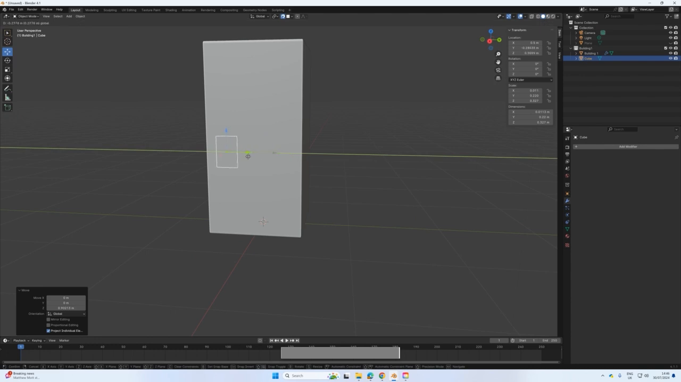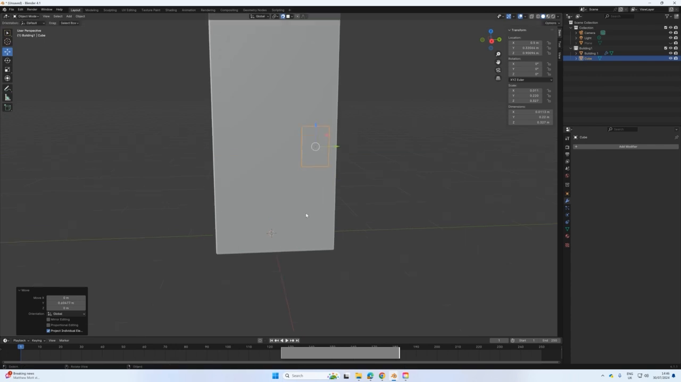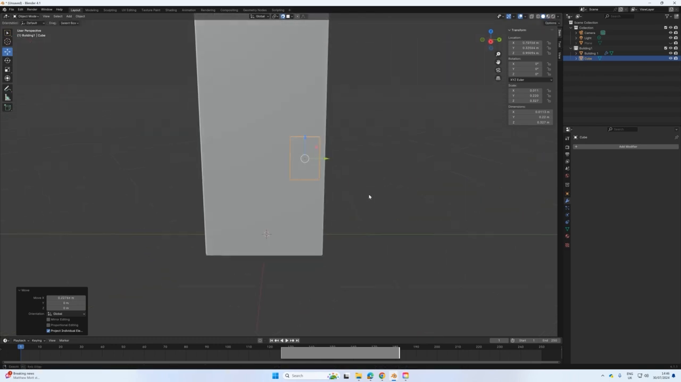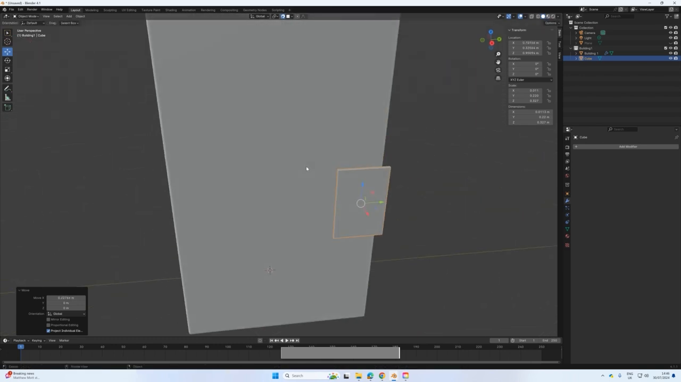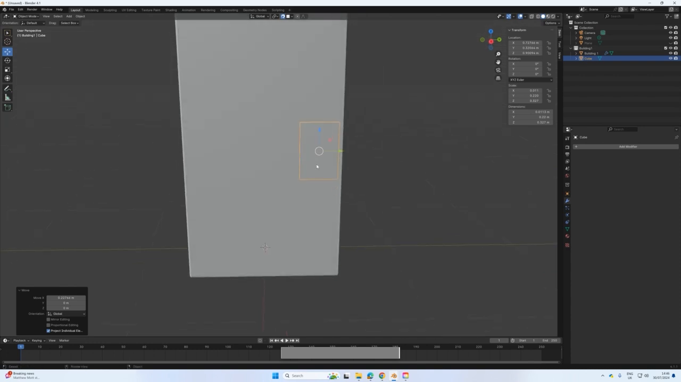So I want 4. So I'm just going to have an idea what size. Okay, so that should be, I can always change it later. So that's going to be my window size. And I want to create the window frame. Okay.